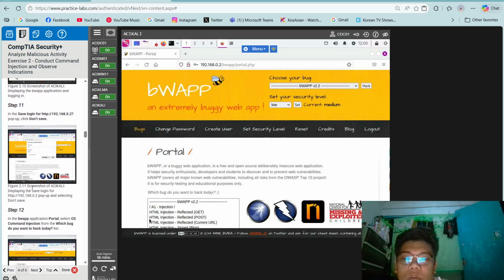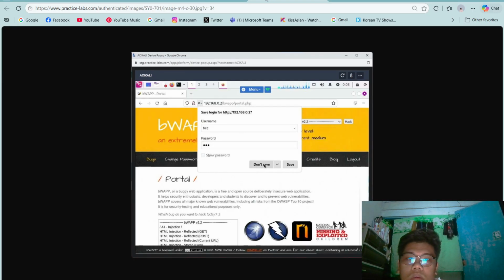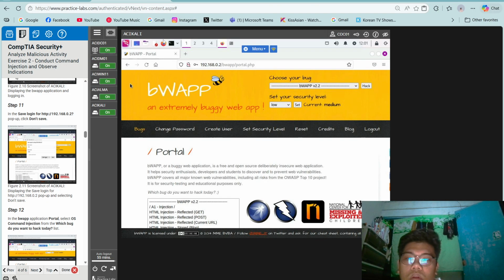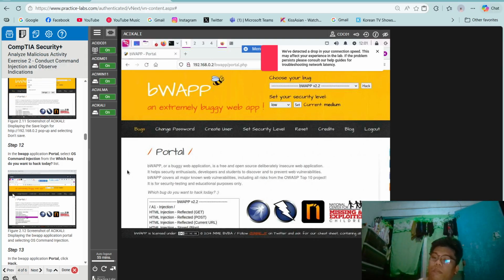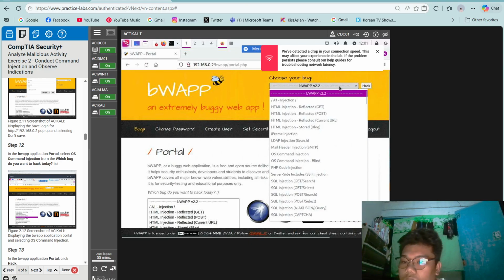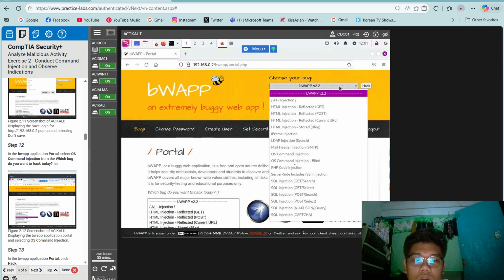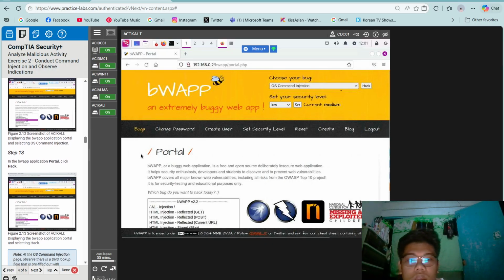In the save login for the website pop up, please click don't save. Where's that? It didn't show. So step 12, select OS command injection from the which bug do you want to hack today. So OS command injection. Step 13, click hack.